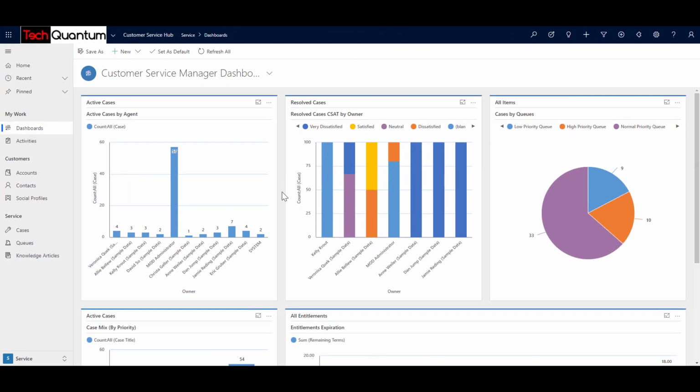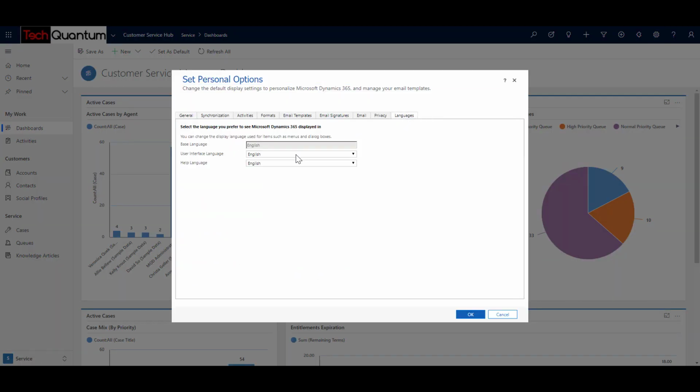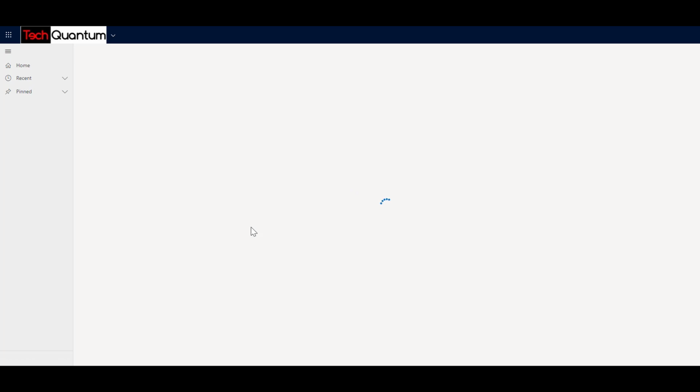Once the feature is enabled, please note that every user can change the display language for items such as menus and dialog boxes by setting up personal options. What you need to do is click on this cog and click on personalization settings, and then go to this languages tab, and over here you will find that the other language which we have enabled, that is French, is now available for you to choose. For user interface language I choose French, and for help language as well I choose French, and then I click on OK. Then the system will refresh the page and you will be able to view the changes.